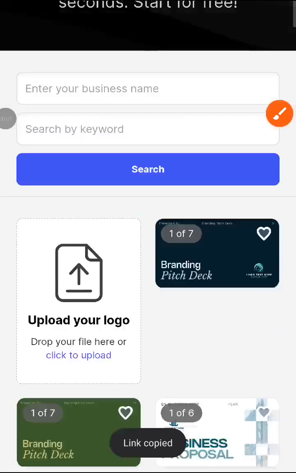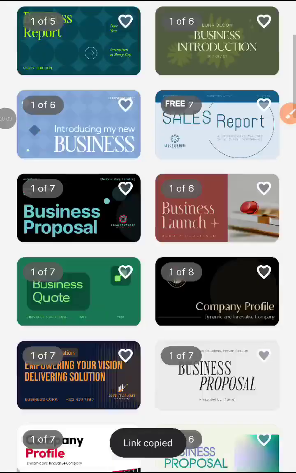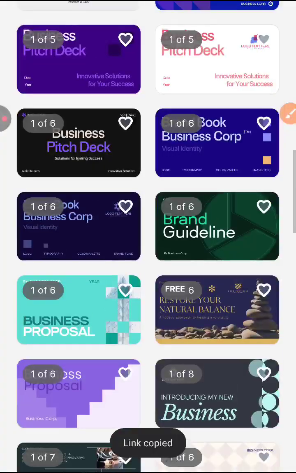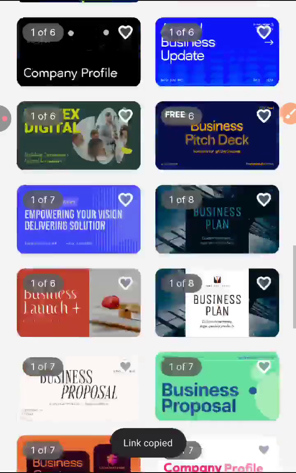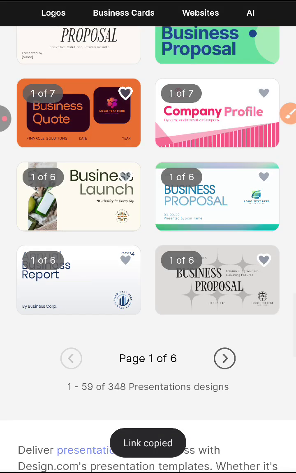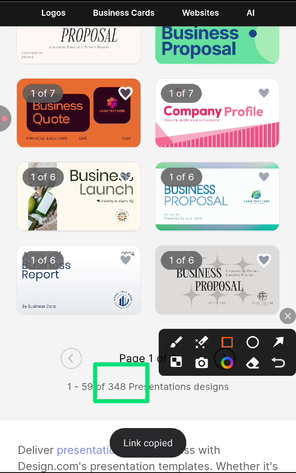So how to design a beautiful PPT presentation on a mobile browser? No laptop, no worries, no app installation required. Simply choose any template from these 348 templates.